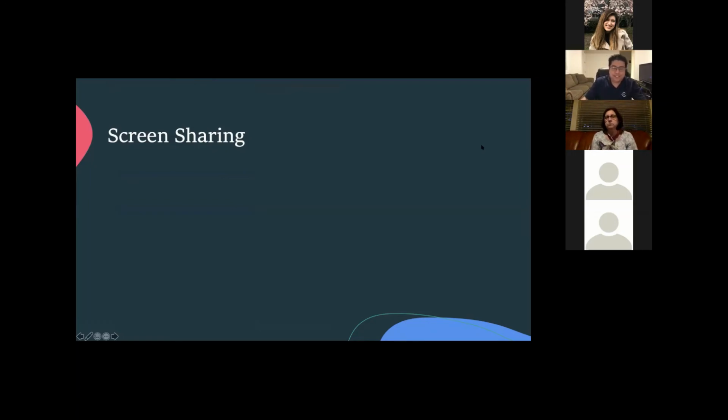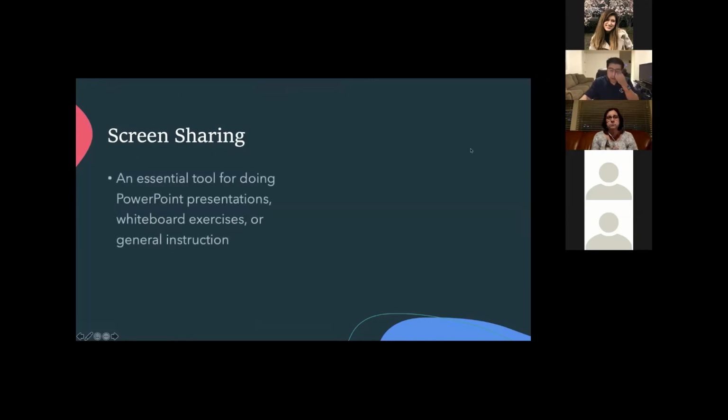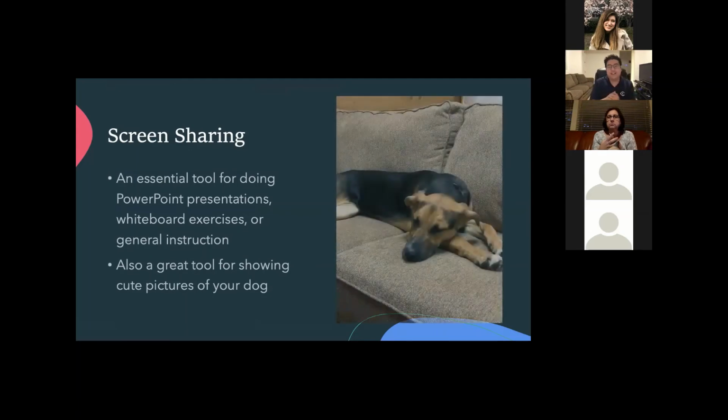Screen sharing is definitely a must on Zoom. It's definitely super important. You know, that's what we're doing right now. You're seeing my screen being shared with you. You know, for PowerPoint presentations, whiteboard exercises, general instruction, show a video, right? You could also show cool pictures of your dog. That's my dog. And so, you know, things like that.